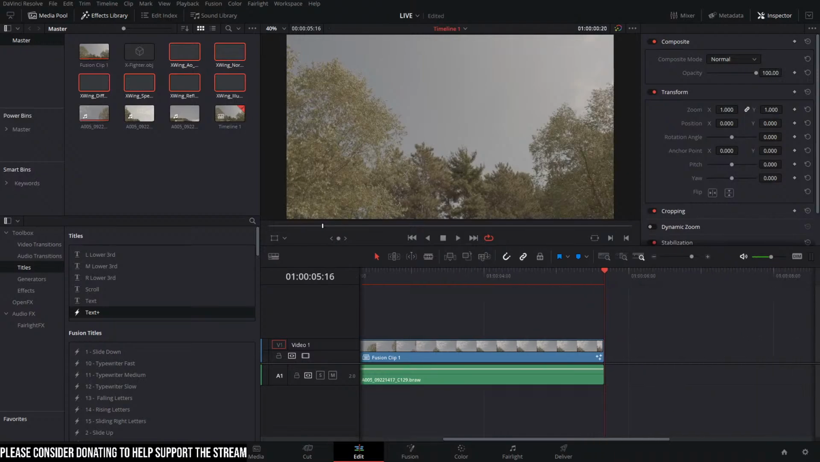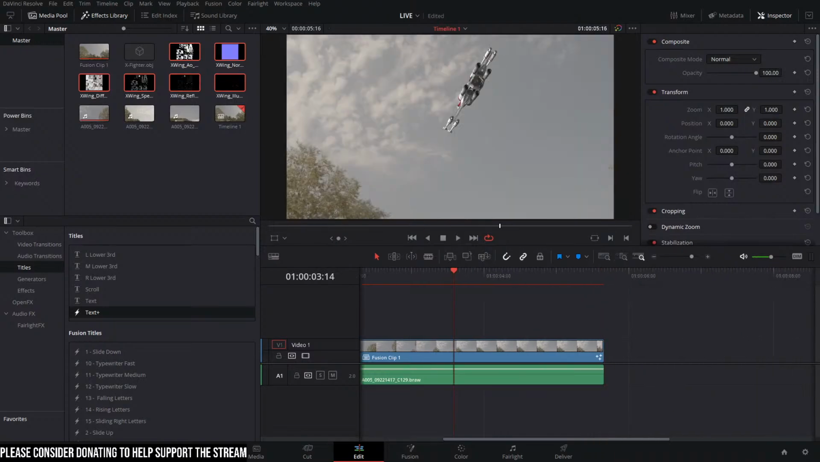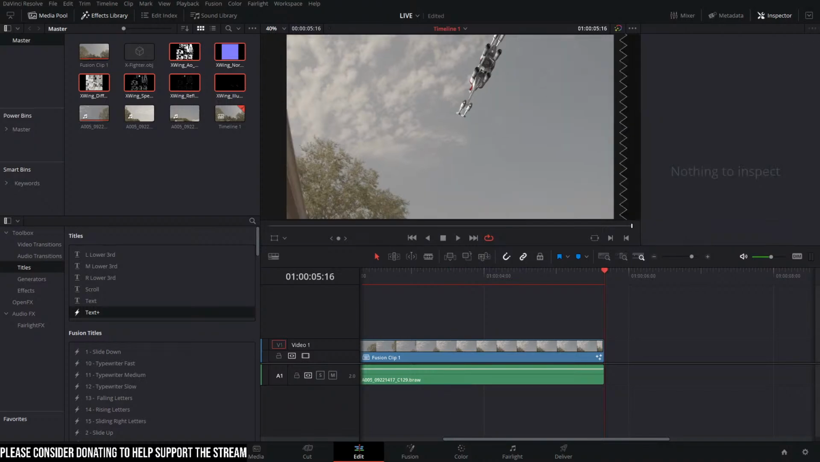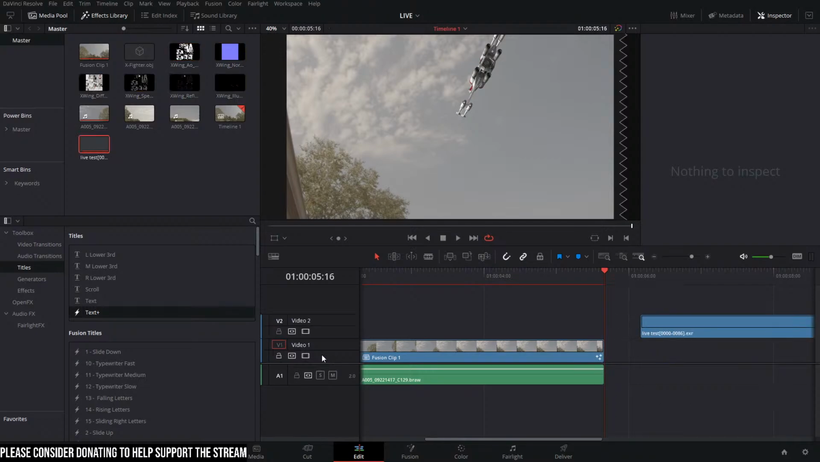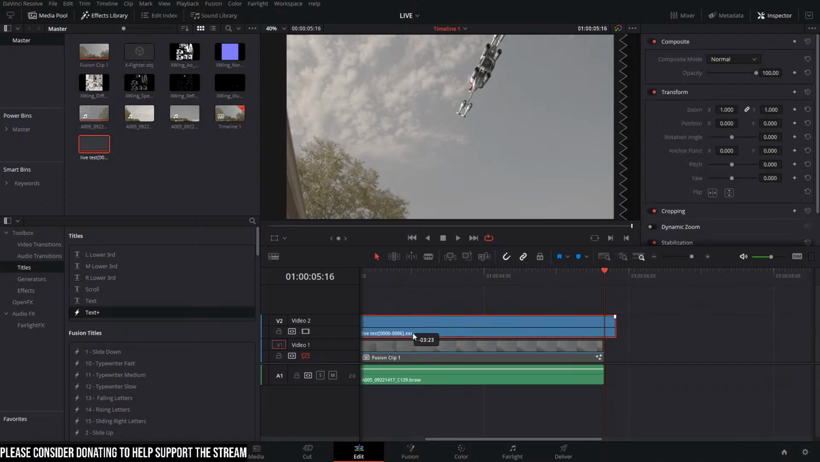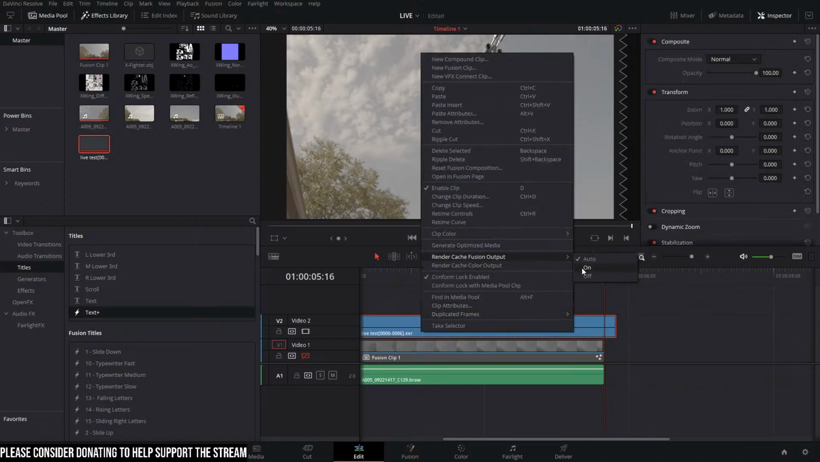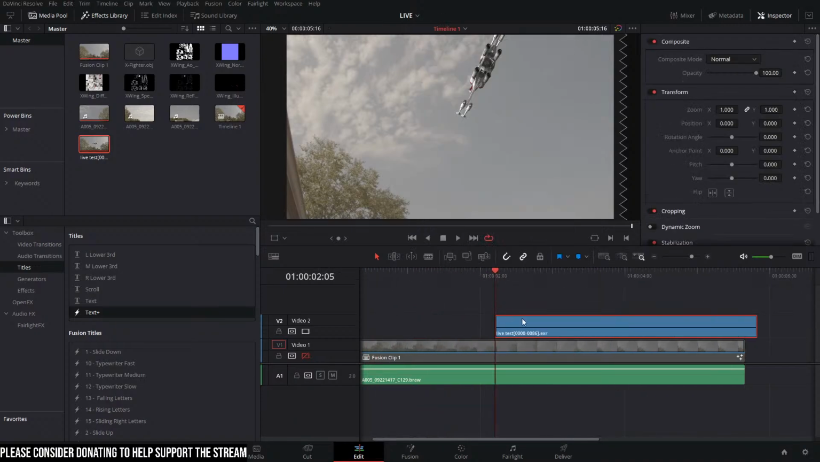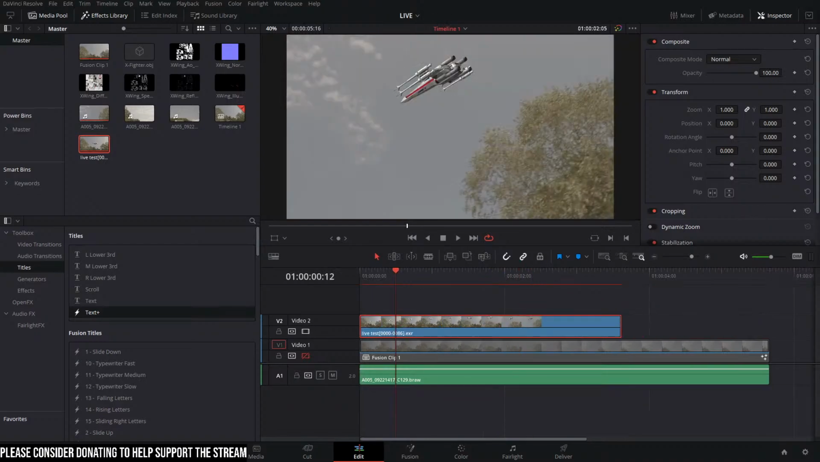So let's import that. Gotta find the right folder now where I saved it. Import the EXR files. Let's see, where's my live one? Select all, drag it in. Let's hide the bottom layer and set this to render all of it. Or cache it, I should say.